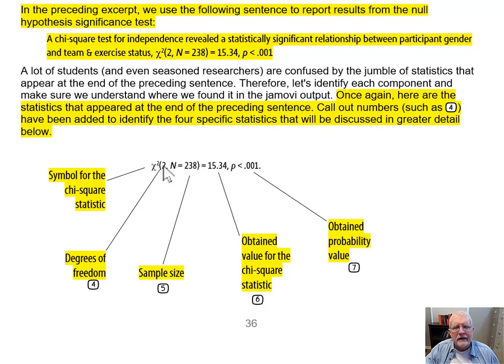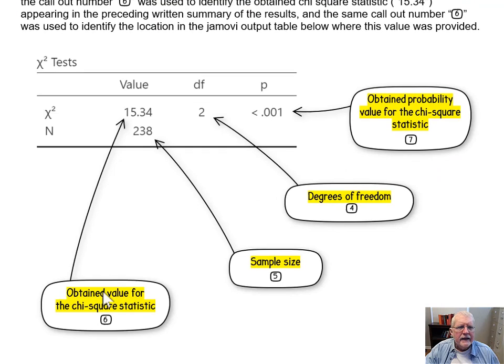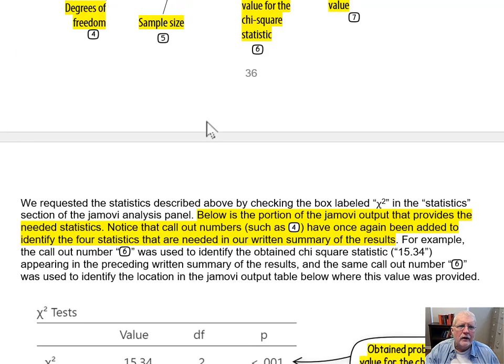You've heard me say that in APA style, the number within parentheses is usually degrees of freedom, and that's the case here. Now, where am I supposed to find degrees of freedom? Well, apparently Hatcher has used the call-out number 4 to identify it. Is that true? It is true. When you look at the part of the Jamovi results headed chi-square test, degrees of freedom, call-out number 4, the degrees of freedom were equal to 2. That's where that 2 comes from.